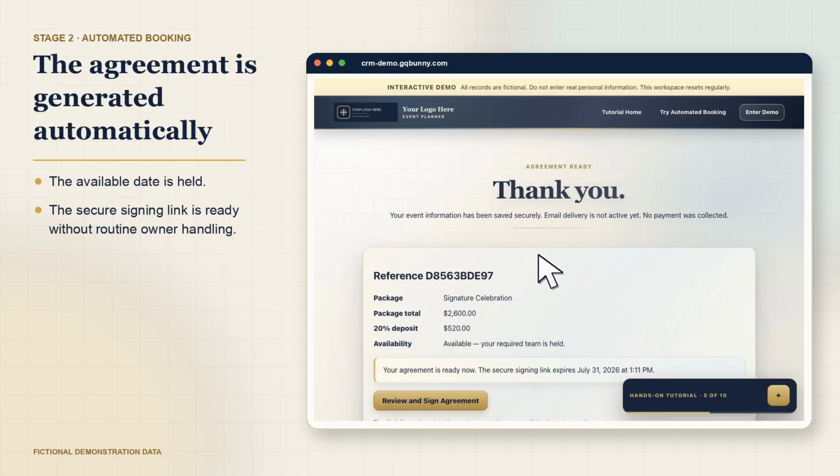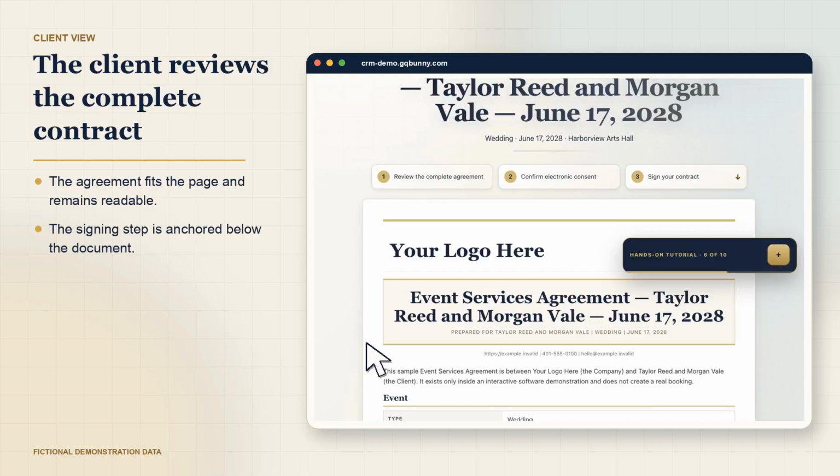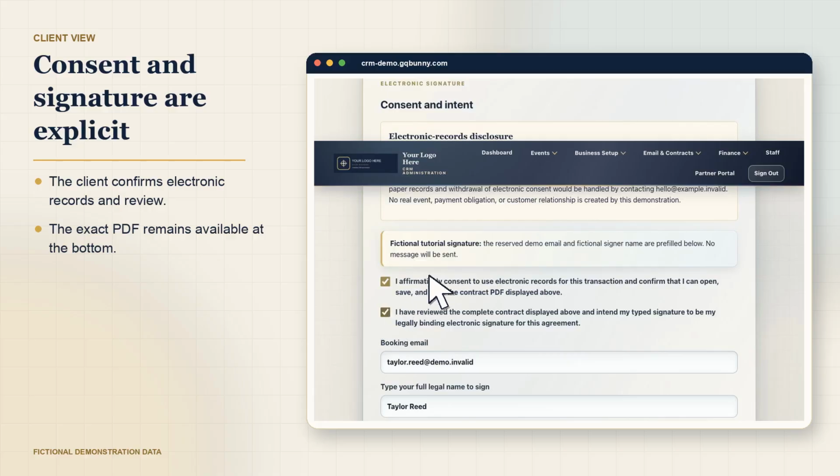A conflict, unsupported request, missing resource, or unknown price stops for your review instead of accepting an unsafe booking. Your client opens the secure one-time agreement link. They can read your complete contract, download or print the exact PDF, confirm electronic consent, and sign using their legal name. After signing, your client creates their portal password through a one-time activation link.